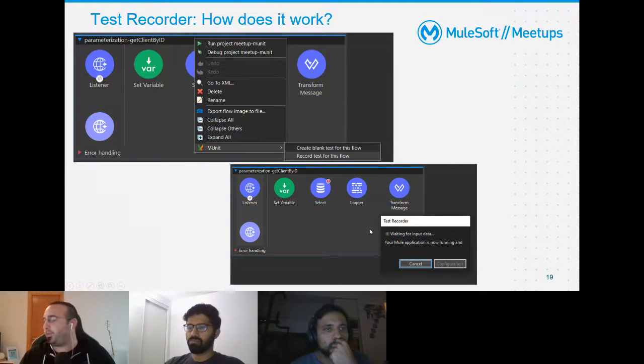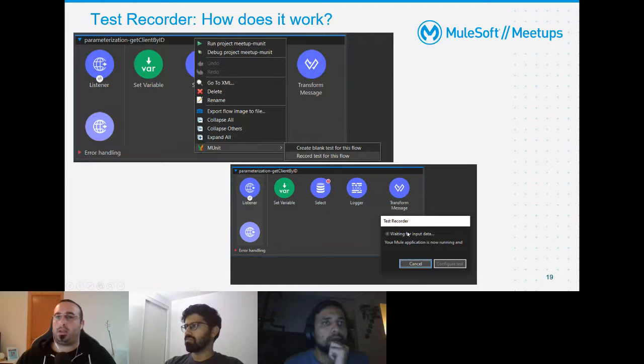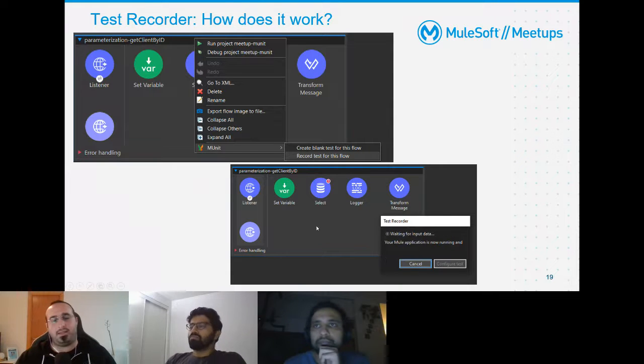First, sometimes when you click here, this little window doesn't appear correctly. Perhaps you can see only test recorder and that's it. You don't see this. Sometimes it's because of the size of the screen that you're using, but don't worry because it says this. Here it says that it's waiting for input data. This means that test recorder is waiting for you to execute the flow.